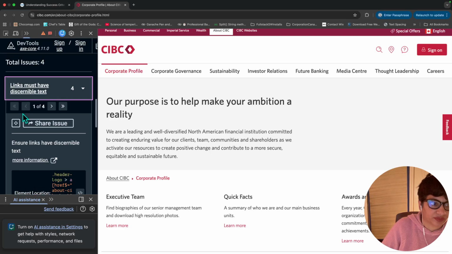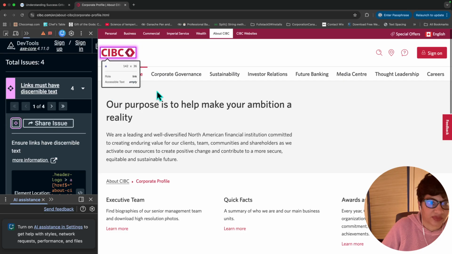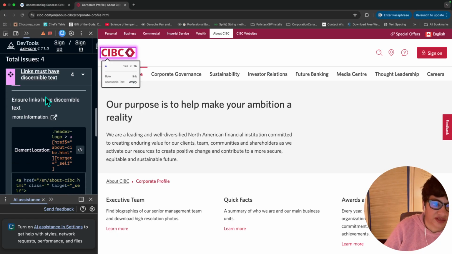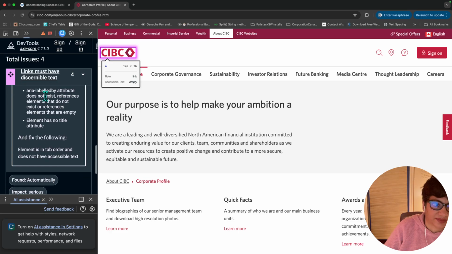Interesting, but the logo has a role of link and the accessible text has been made empty. So we had seen that the accessible text was empty for this logo. But if it is a link, it should have a discernible text, and that's an issue. So that's what that says there.